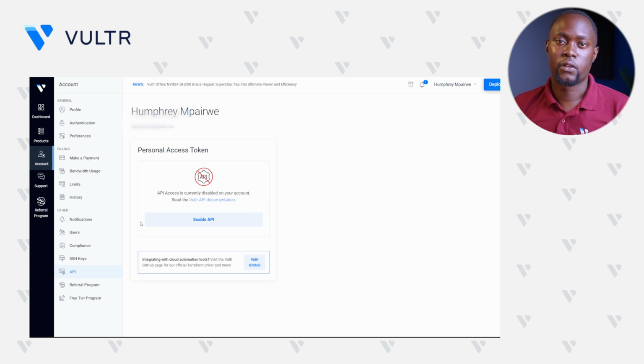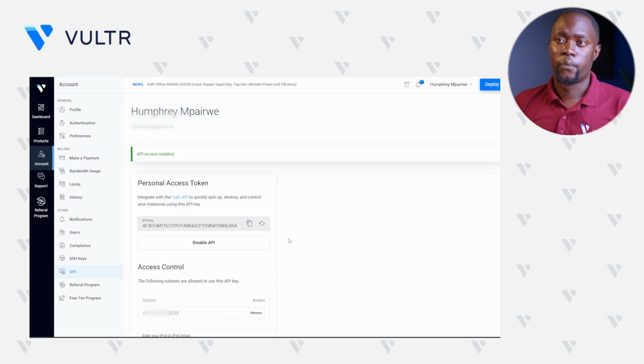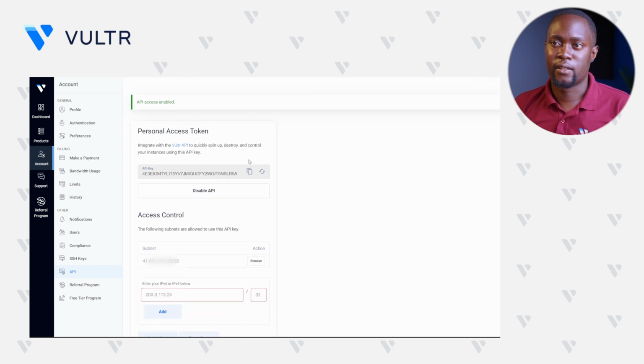So let's go ahead and enable a Vultr API key right here. Simply click Enable API. And so you can see that we have enabled Vultr API access on my account. Right within the personal access section, you can see the Vultr API key is listed right here. We can use this Vultr API key to deploy multiple resources on my Vultr account.